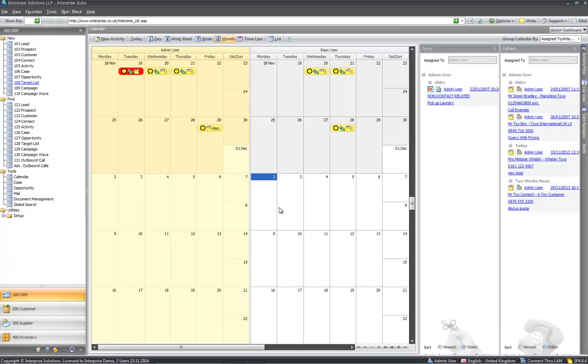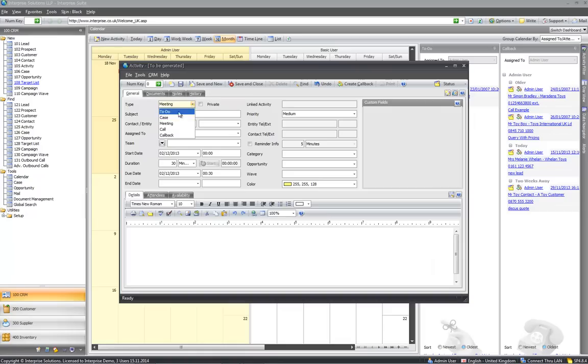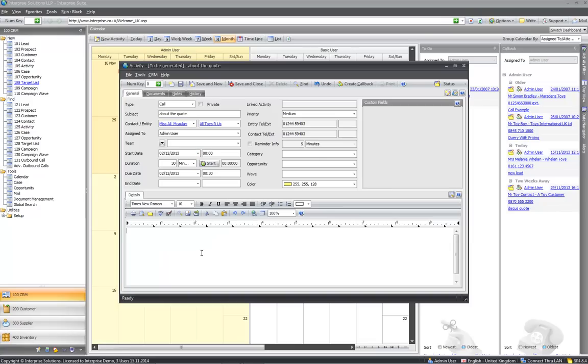So let's create another type of activity, which is maybe a call activity. I'm making a call to someone about the quote. It's to my toy customer again, so I'll say Toys R Us. We discussed this, that, and the other, whatever it was. And I can say, right, Miss Ali McClory, I'm going to call you back in a week's time.